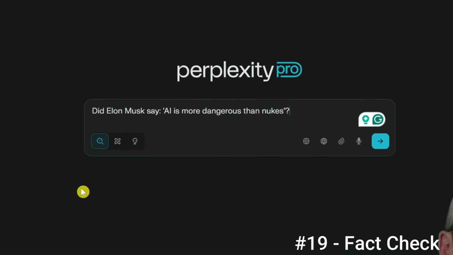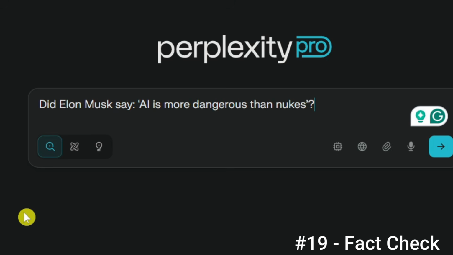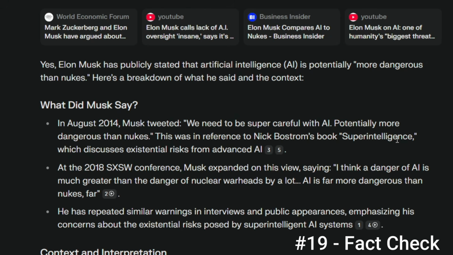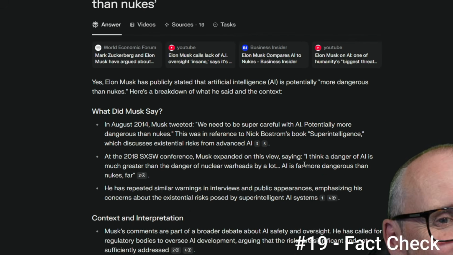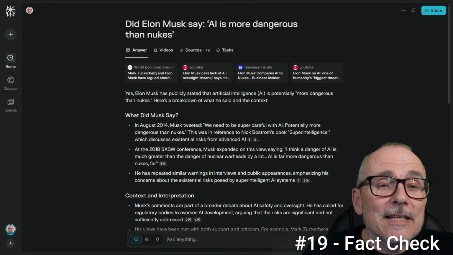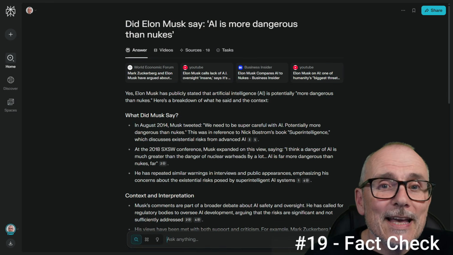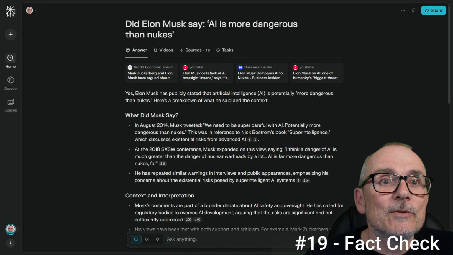So here we go. Did Elon Musk say AI is more dangerous than nukes? Yeah, he did. He publicly stated that artificial intelligence, AI, is potentially more dangerous than nukes. Here's the breakdown of what he said and the context. So if you see a quote and you think, I don't believe that's true, you can put it into Perplexity and you can find out. Really, really helpful. Okay, short and sweet. Let's move on. Tip number 20.